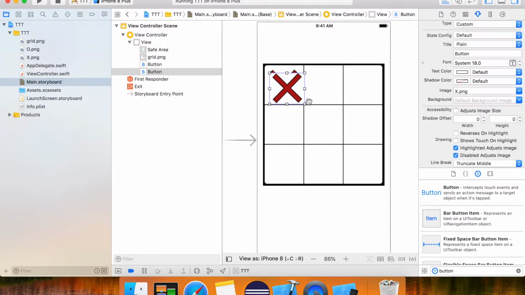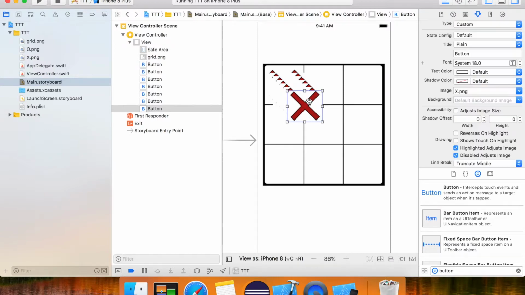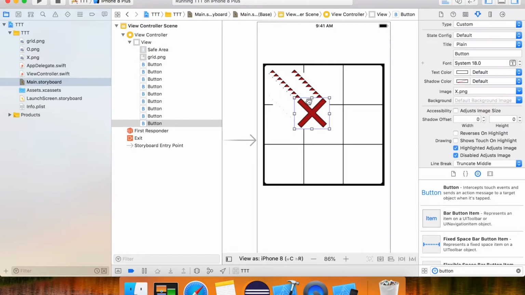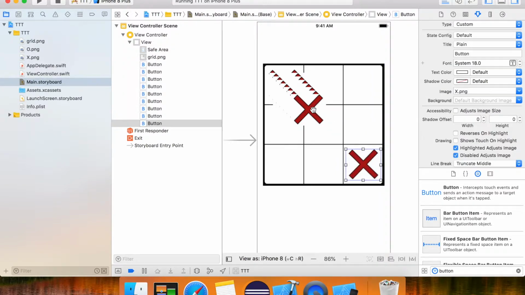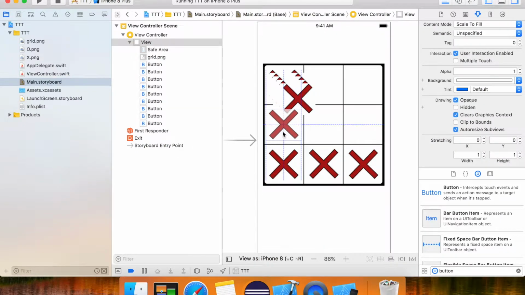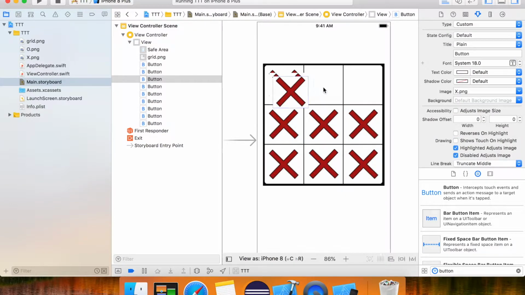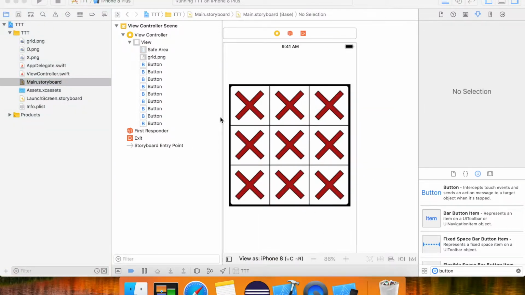Now we can copy paste it 8 more times and fit them into the other boxes of our grid. That should give us a full game board. So just drag them and fit them in. And there we go, our completed board.